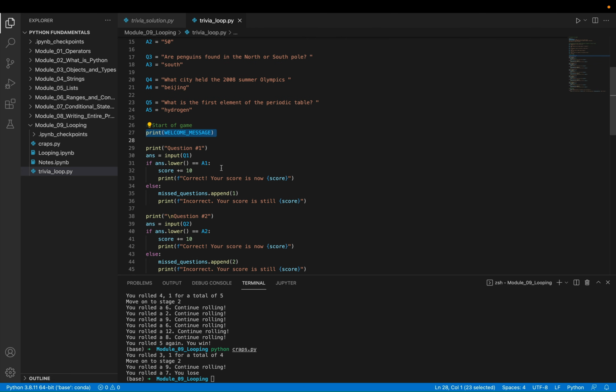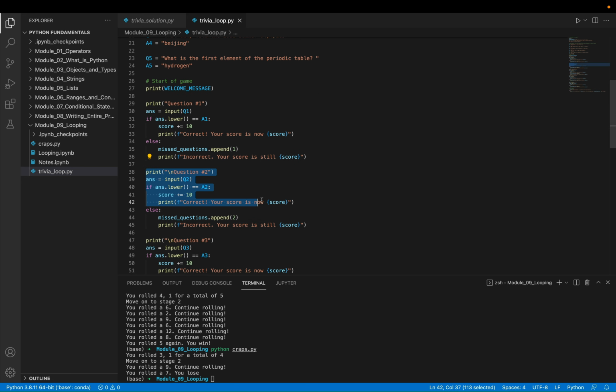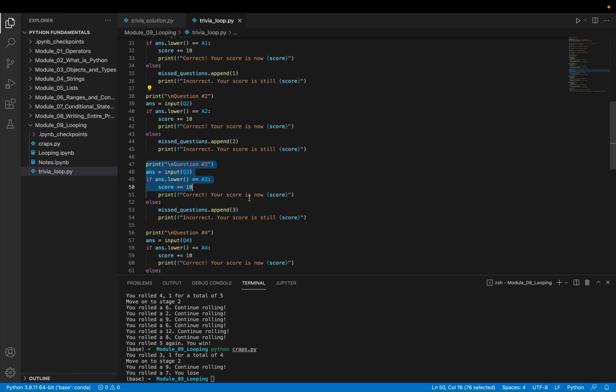So we print out the welcome message, and then is where we have the repetitive part. So each question and answer looks the same. So we print out the question number. We get the user input. So we ask our question, get the user input. We lowercase the user input and check it against the answer. So if it is correct, we increase the score by 10. And then we print out a message saying that they're correct. If it's wrong, then we append the question number to the missed questions list, and we inform the person that they have answered the question incorrectly. Okay, so that same exact set of code is used for all 5 questions.